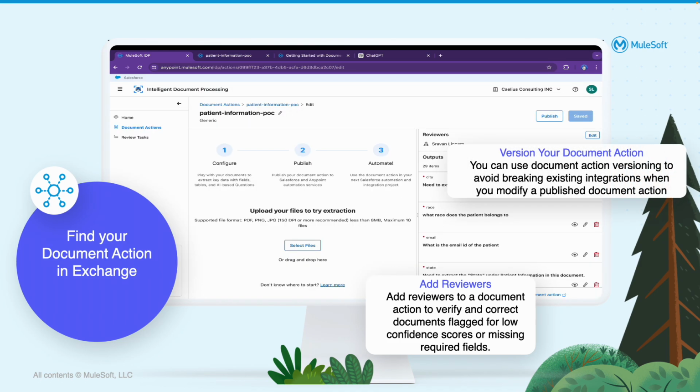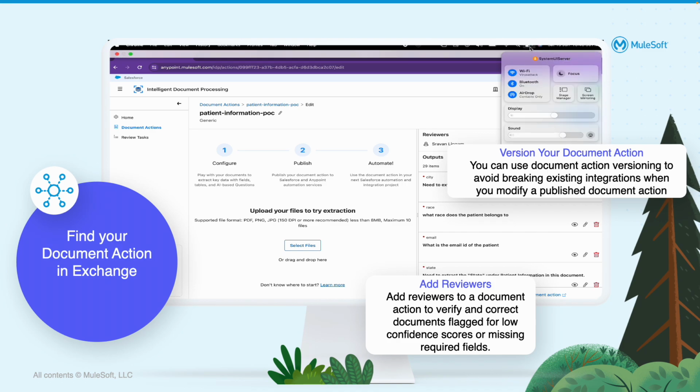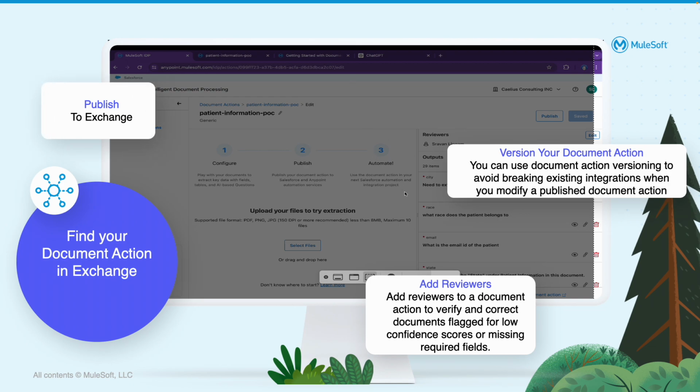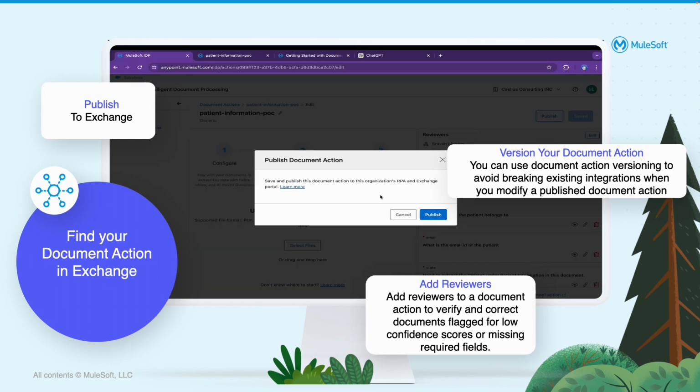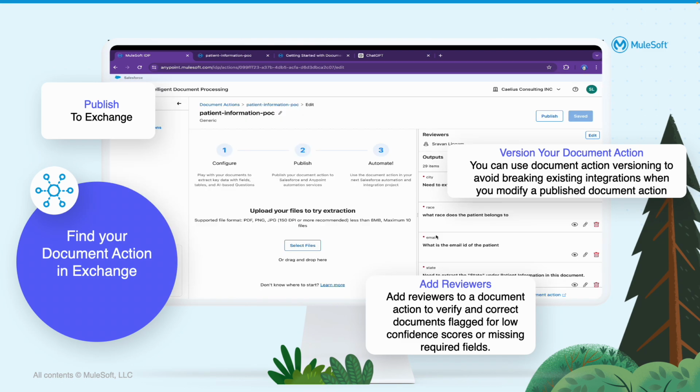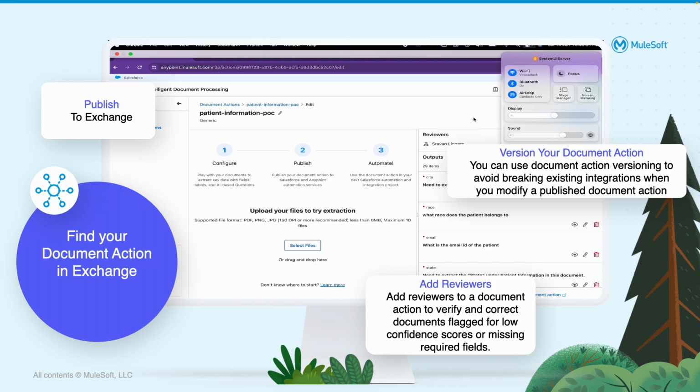Next, you can also version your document action. You can use document action versioning just like API versioning. Here also we use versioning to avoid breaking existing integrations when we modify a published document action. All right, last step is publish to exchange. Exchange, you all know, is a place where you can find all your assets, like APIs or applications or whatever it is. So even document actions, you can view them.